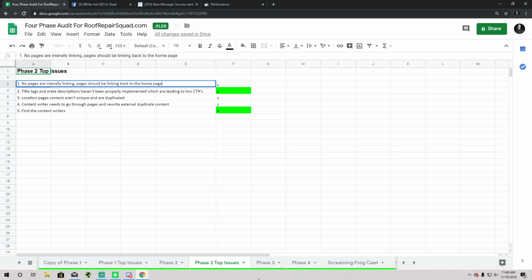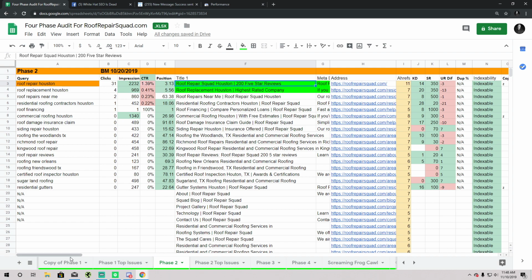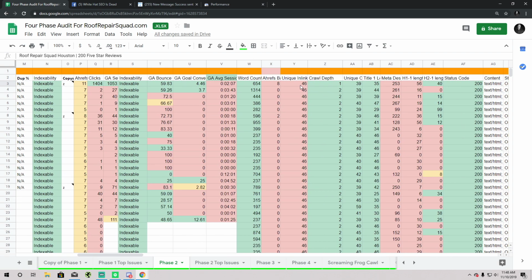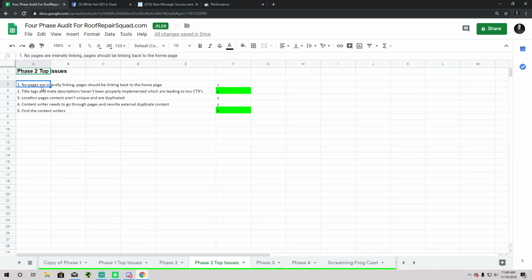Another thing that we saw is that none of the pages are internally linking, because if we look and see the internal link counts on these pages, we could see all of them are at 46. So that means everything that's being linked is just through the menu. It's not being linked through actual pages. So another recommendation we said is no pages are internally linking, should be linking a lot back to the home page, right? To pass the page authority back to the home page.